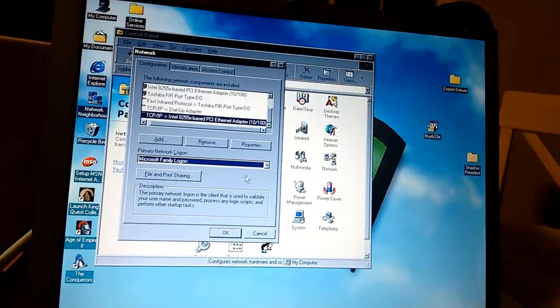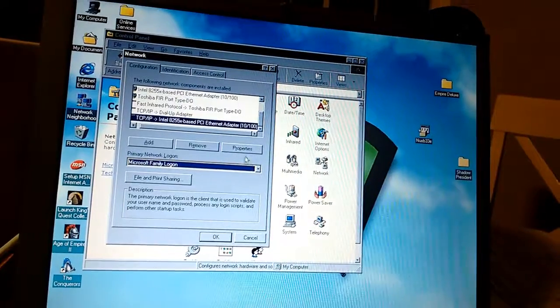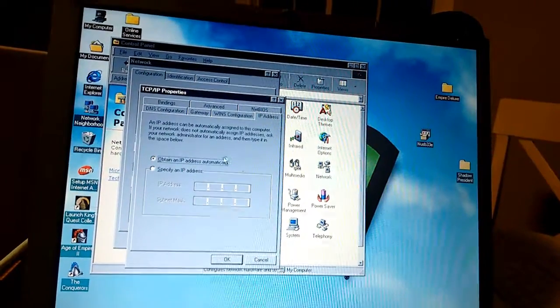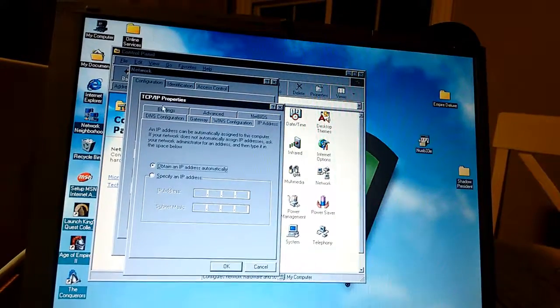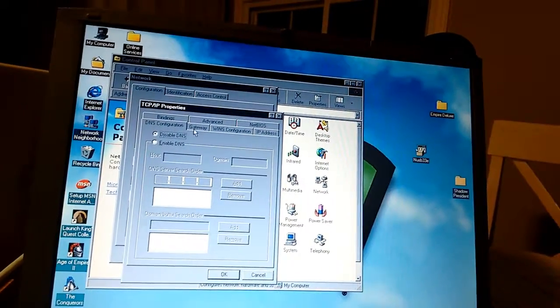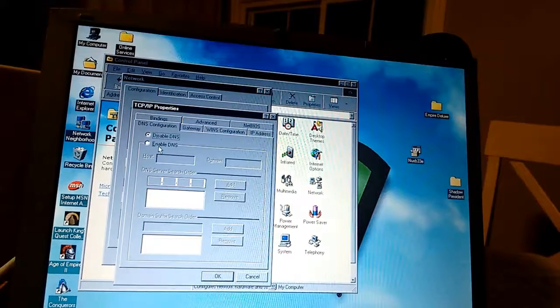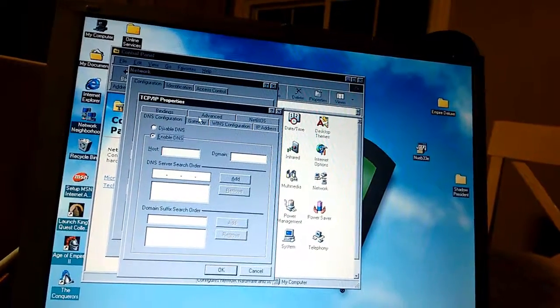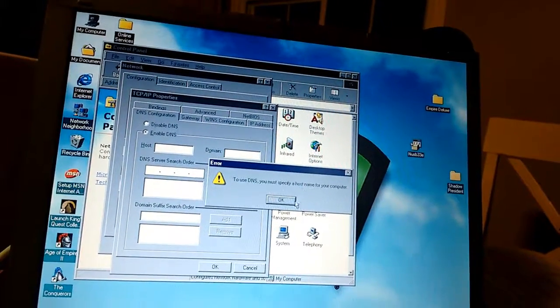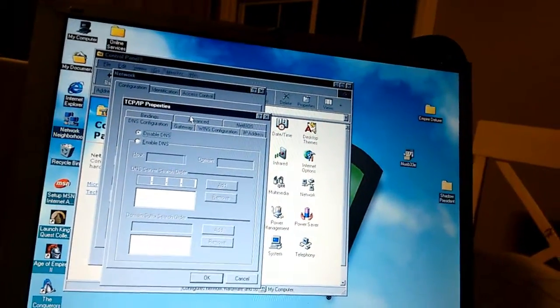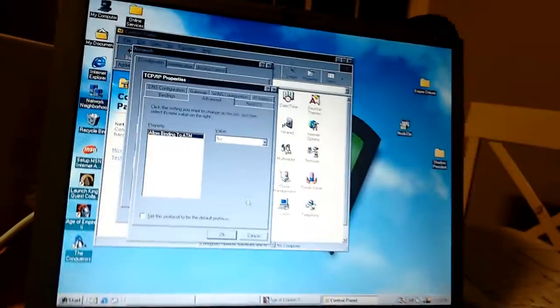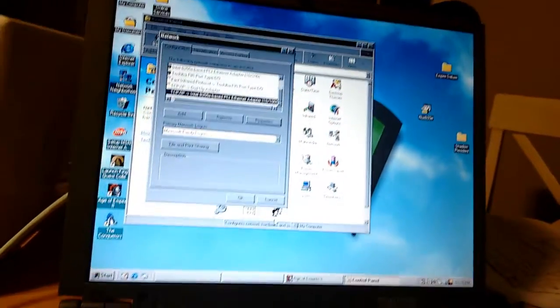What is primary network login? I don't know if we need that. Okay, properties. Obtain IP address automatically. Okay, can you tell me where the IP address is in, please? I probably need to enable DNS, actually. Okay, well, we'll just let that go.